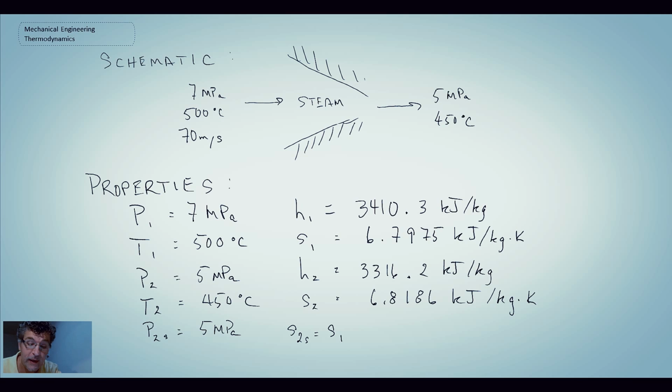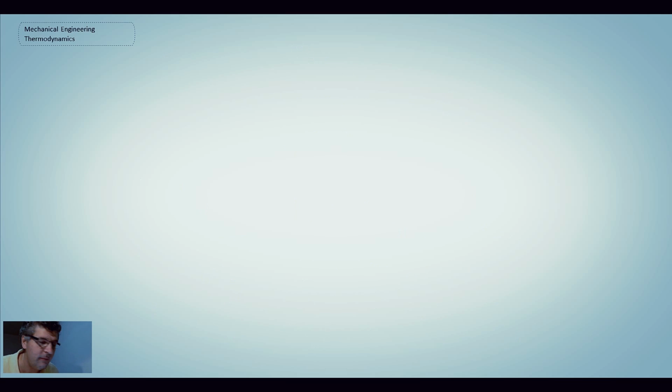So with that, what we can do, we can go into our steam tables at 5 MPa, and with an entropy equal to the entropy at state 1, and we can then pull out the enthalpy for that state. And you're going to have to do interpolation in order to get this. But it comes out to be 3301.5 kilojoules per kilogram. So that's the property information. We can now go ahead and begin our analysis.